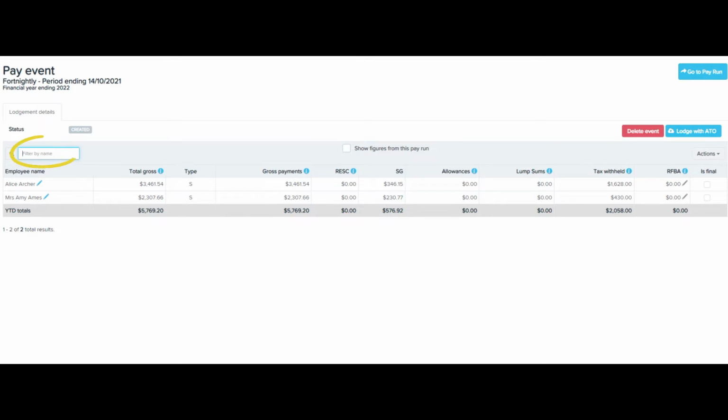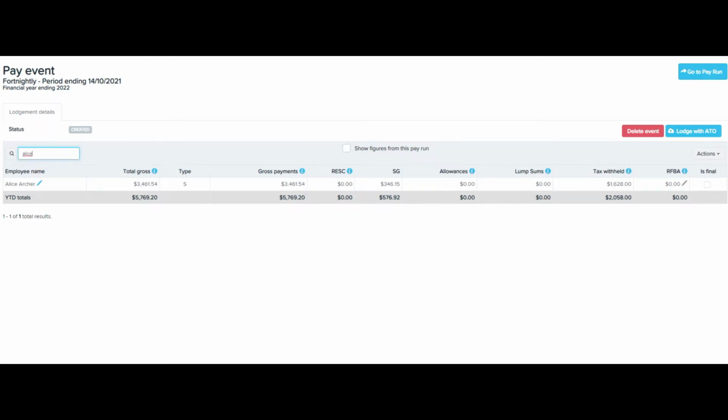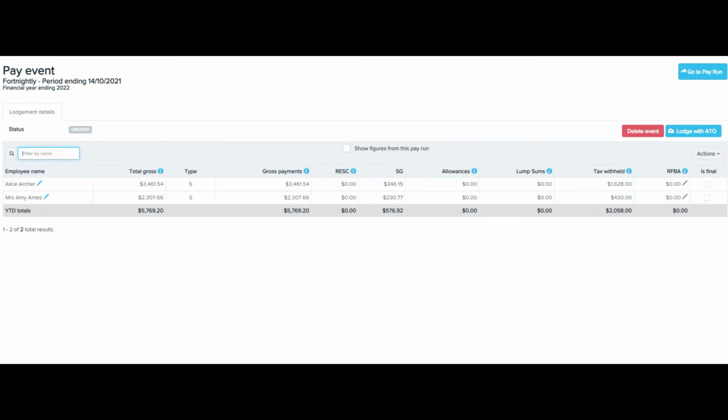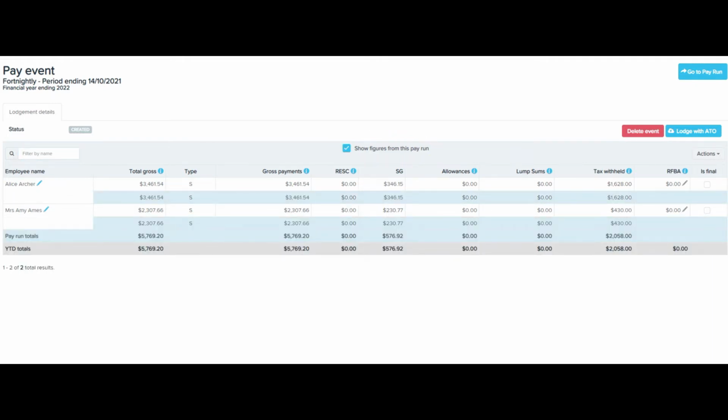If you wish to check for a particular employee, you can filter the list by name from the left, but it will not affect the data lodged to the ATO. The entire list will be lodged. Also, if you wish to view the figures from just the associated pay run, you can do so using the Show Figures from this pay run option.